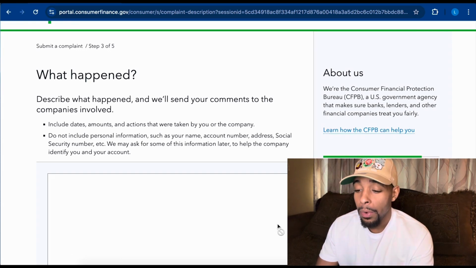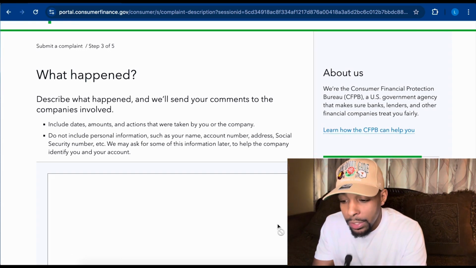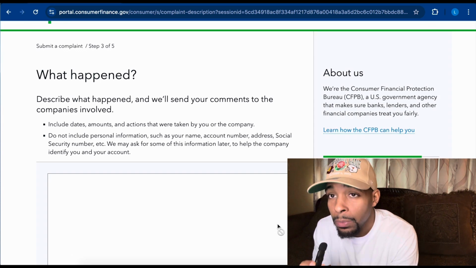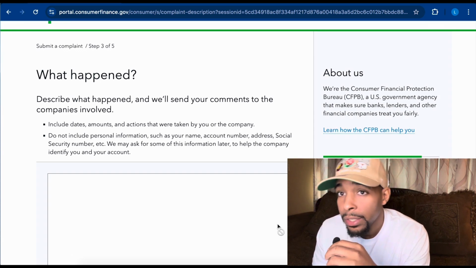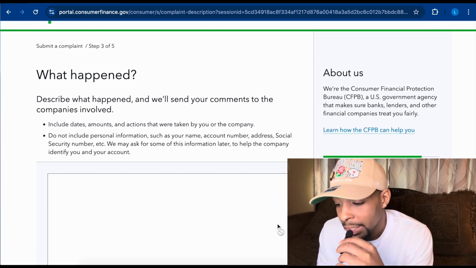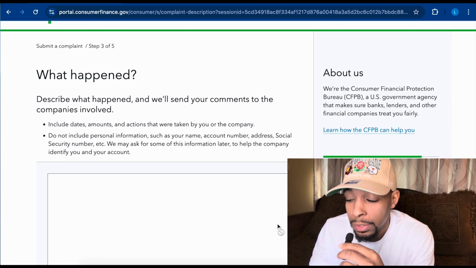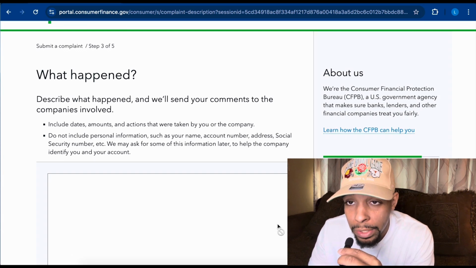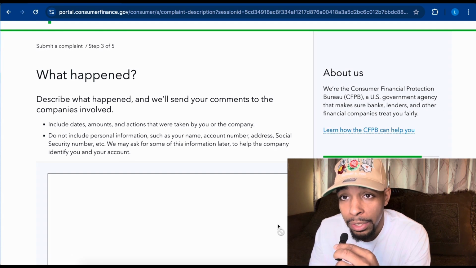All right, here's the important part. So what happened? Describe what happened, and we'll send your comments to the companies involved. So this is why this is important. What you put here, they're gonna send to the company, and in this part, you will want to use what you will call the consumer law. So there are certain laws that you can use to get things removed off your credit based on what it is, how it's reporting, and how incorrect it is.